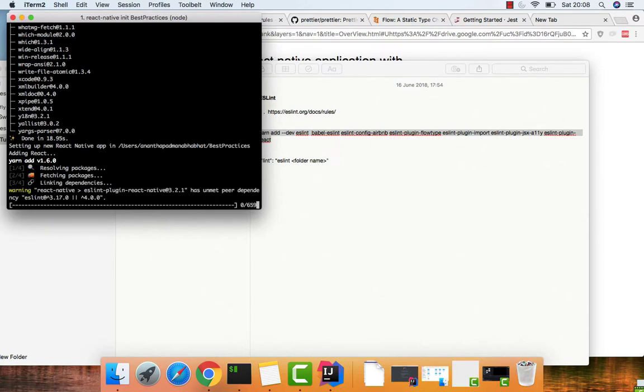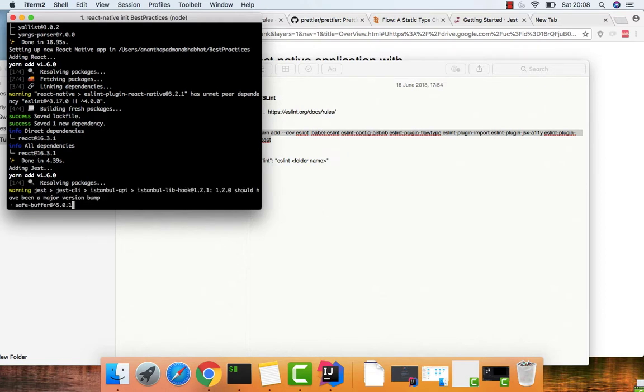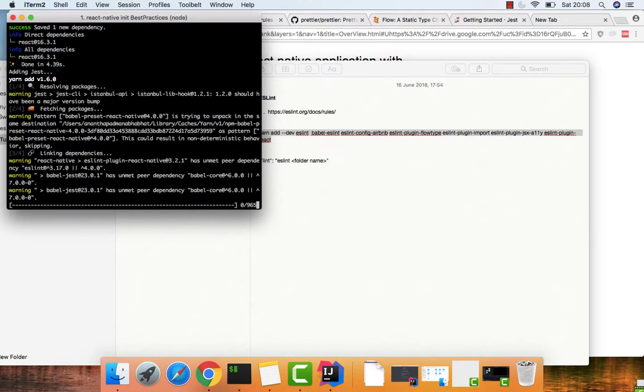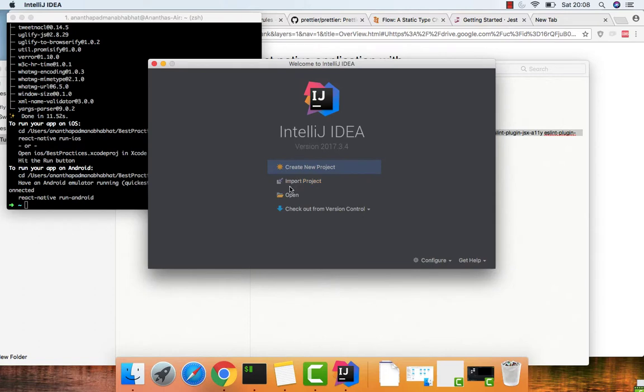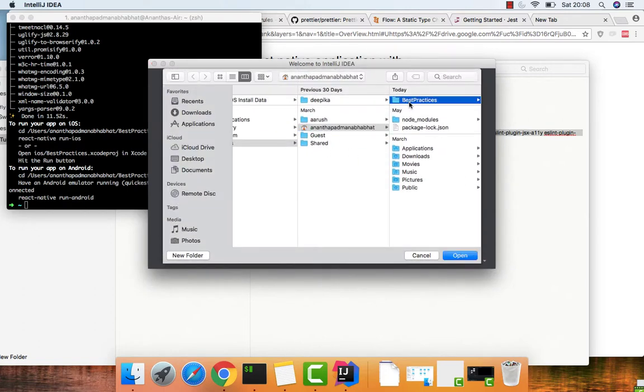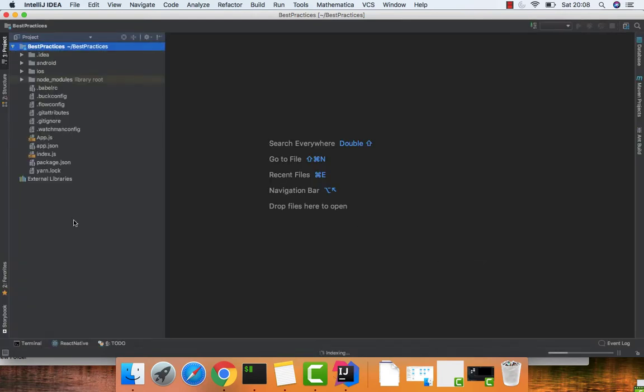Once done with creating the project, we will open it in the IDE, and then we start integrating ESLint first. Here we are ready with the project. Let's open in the IDE. So let's start with the ESLint integration.